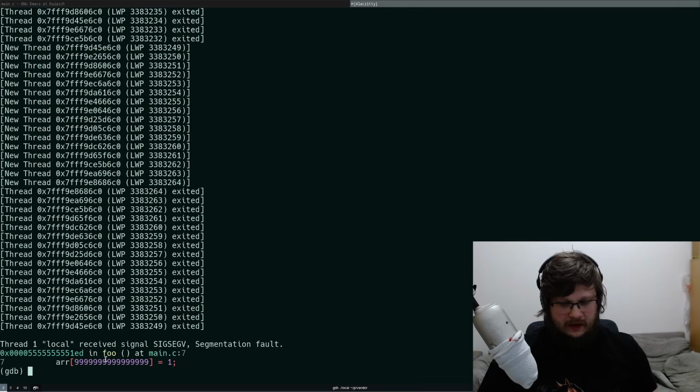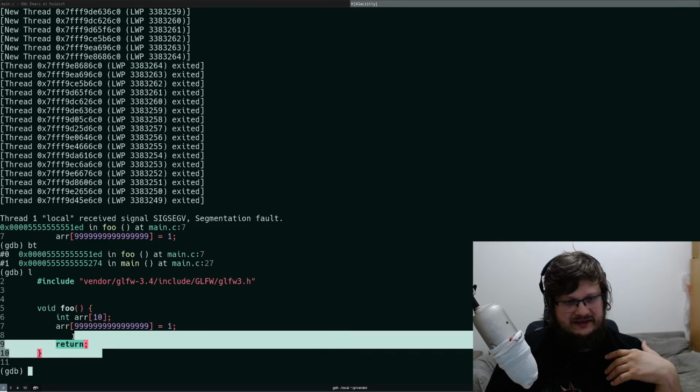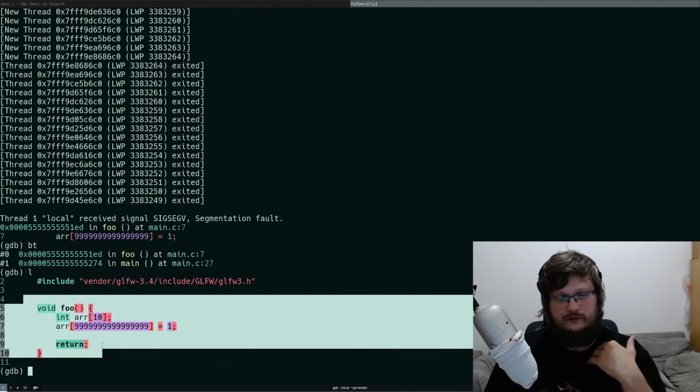Next, it's gonna run your executable and it's gonna crash and it will say where it crashed. You can also type bt, it stands for backtrace. Just press enter and it will tell you which function on which line. And if you press l, you can even see some surrounding context of your crash.